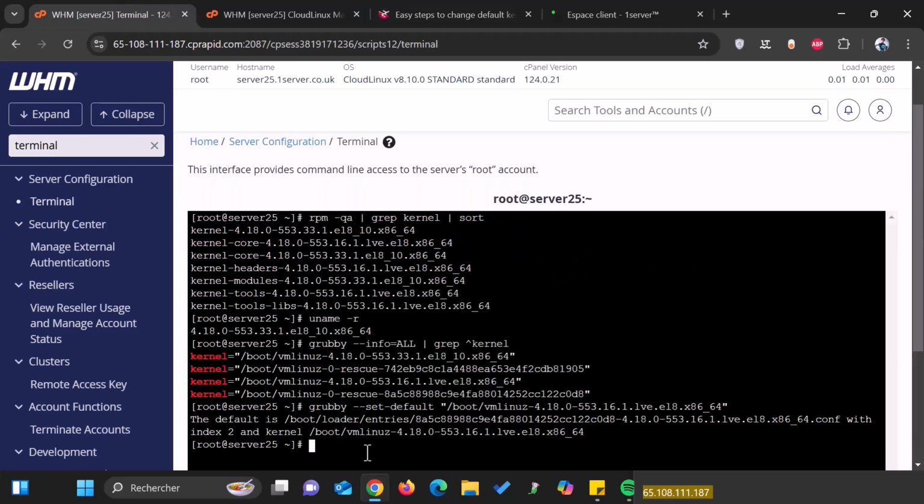Run the following command to reboot your server in normal mode. After the reboot, the issue should be resolved.